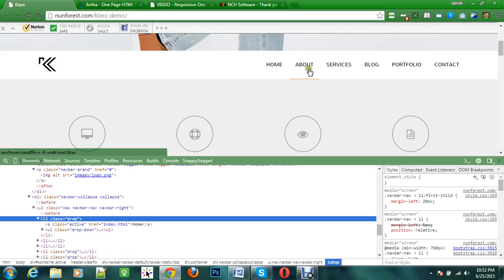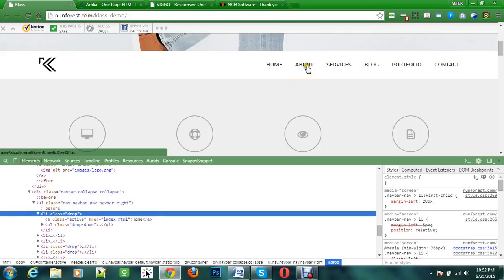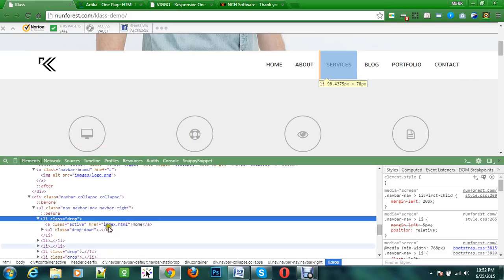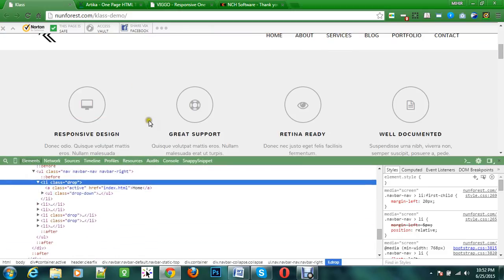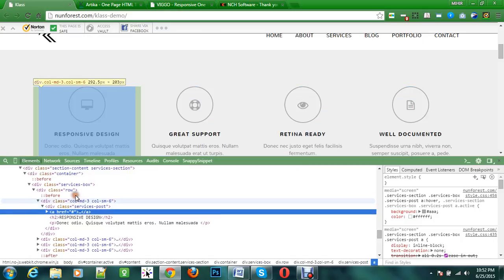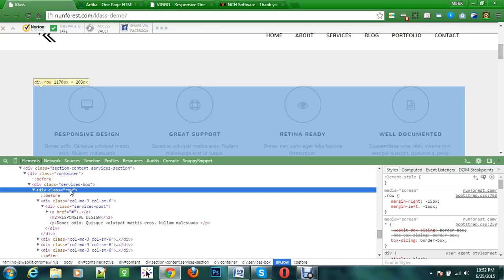And then the other links, I mean the other menu items about services, blog, portfolio and contact, are used in the same way. You can see the next item, and this is integrated in the A tag. And the whole thing is in a row.